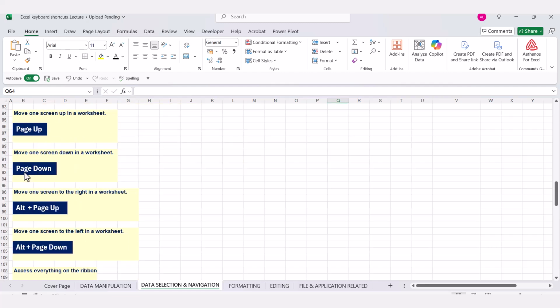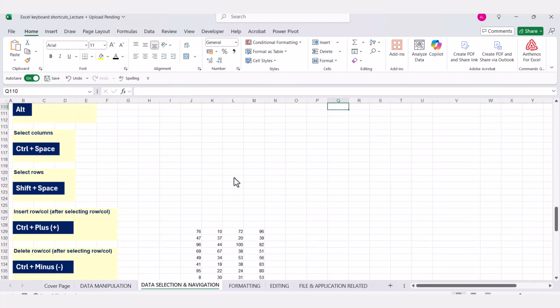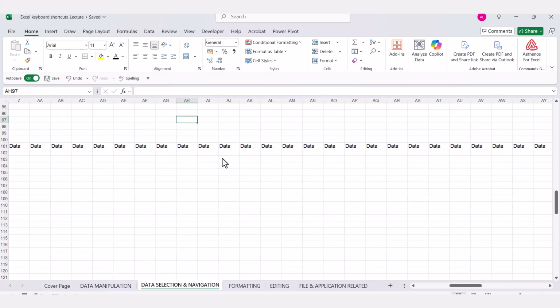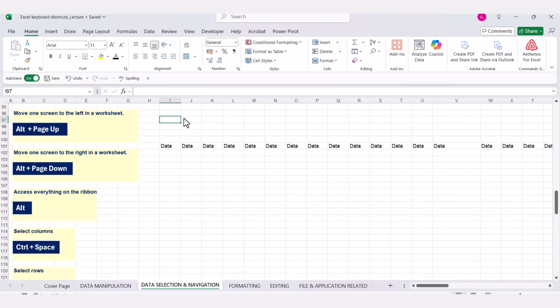Then same way, I have the Page Down to go one page down. So Page Down goes one page down. If I want to move one screen to the left or the right on a worksheet, I can use Alt and Page Up and Alt and Page Down. So Alt and Page Down will move to the right. So if I press here Alt and Page Down, I move one sheet to the right. Again, if I press Alt and Page Up, I go one sheet to the left.